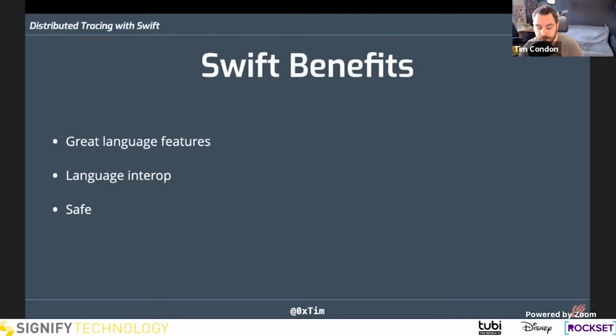Which makes it a really, really safe language. And Swift is also really, really performant. So Swift has a fantastic memory model, and it uses automatic reference counting for memory management, which means that you don't have to worry about managing your own memory.